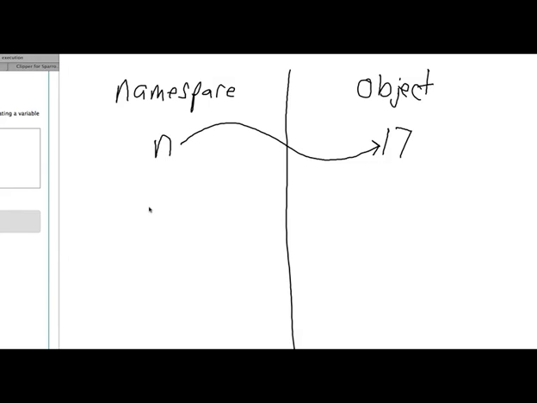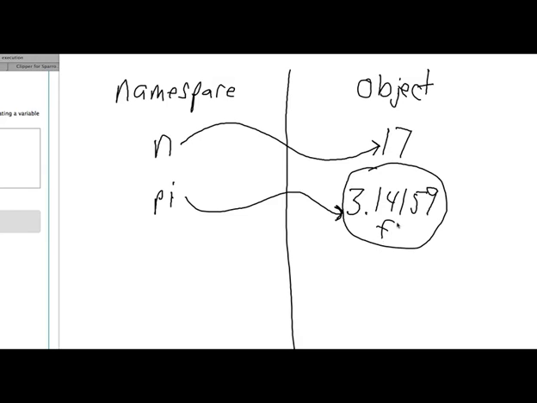Similarly, when we had pi, we created a name in namespace called pi, and over in the object space we had 3.14. Now, when we executed that assignment statement, we created a reference from the name pi to the object 3.14. And remember, this 3.14 is a floating point object, that's its type, and the 17 is an int, has an integer type.